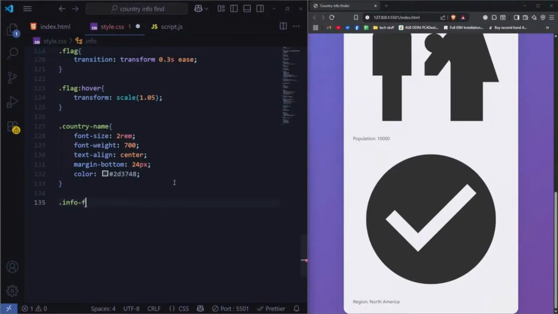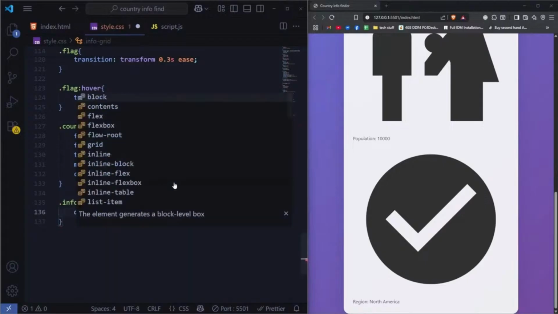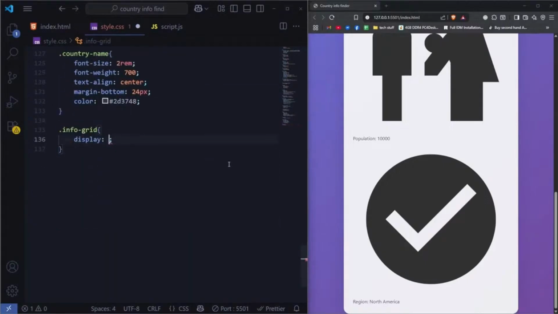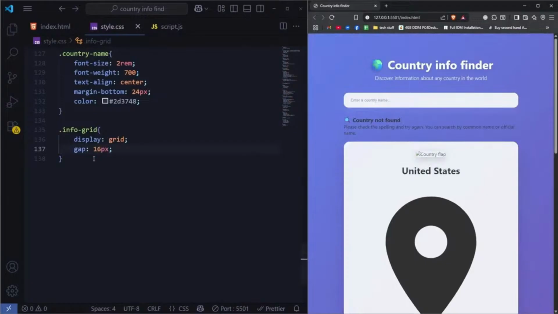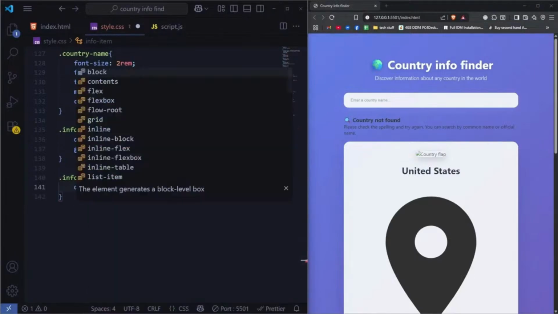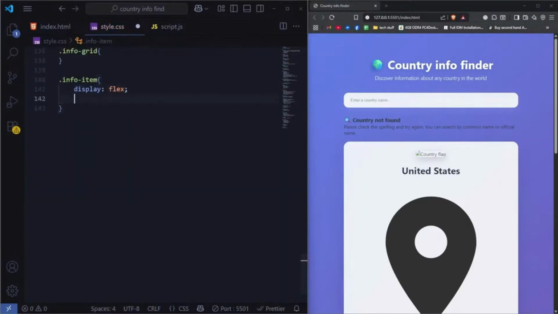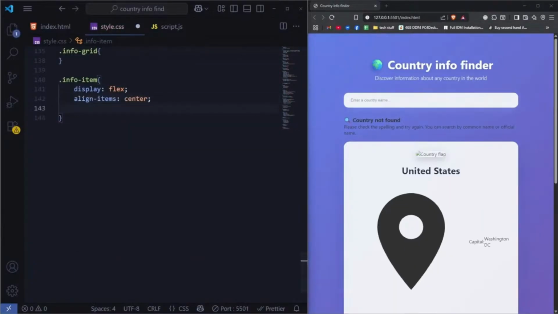So what I'm gonna do here is call the info grid, which is the container. You do a display grid, just like that, and give a gap of 16 pixels. Okay, so with that, since we did display grid for the container, for the items we could use column and centers, but I just found a better idea. We can just use display flex, which is easier than grid. So what I'm going to do is do align items, so I'm going to make it center just like that. As you can see, everything has come out, outside of the thing.